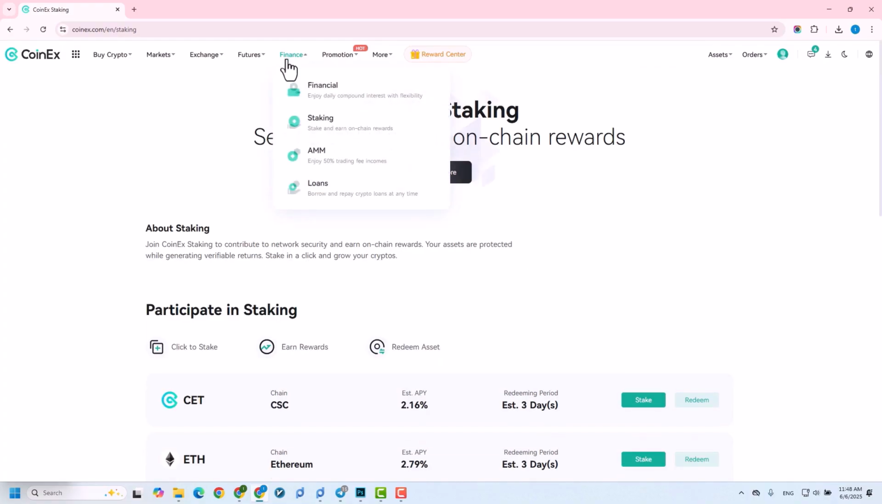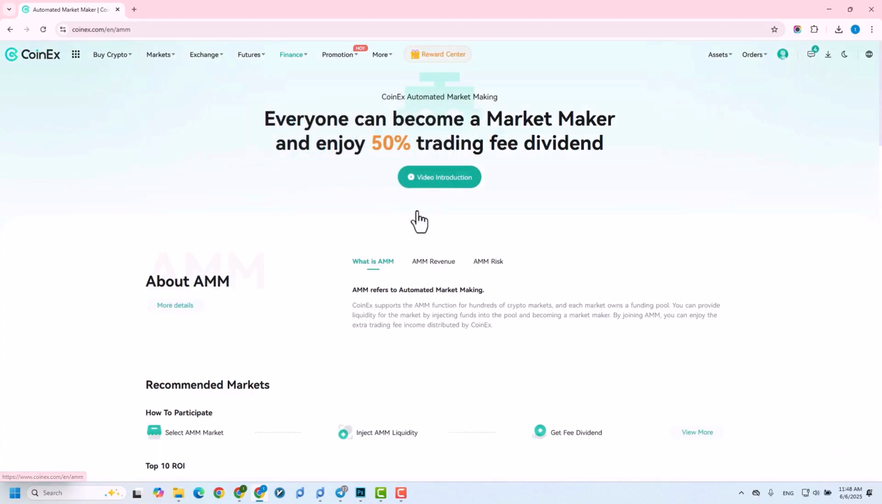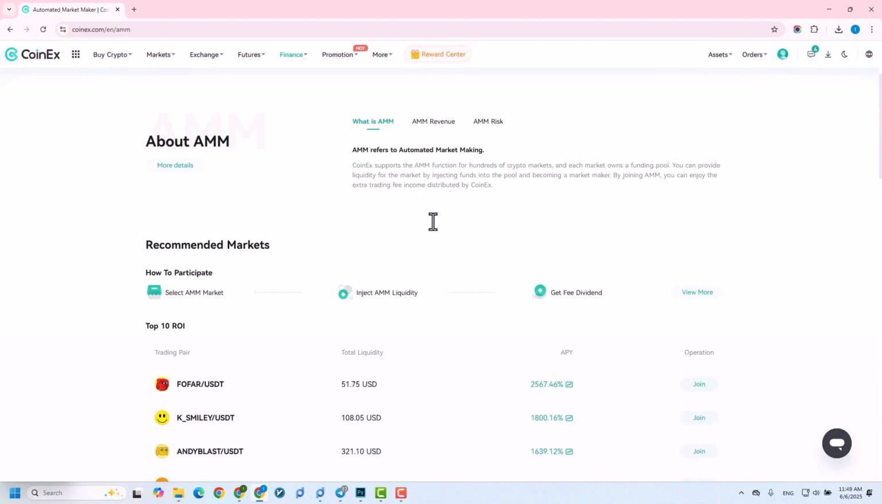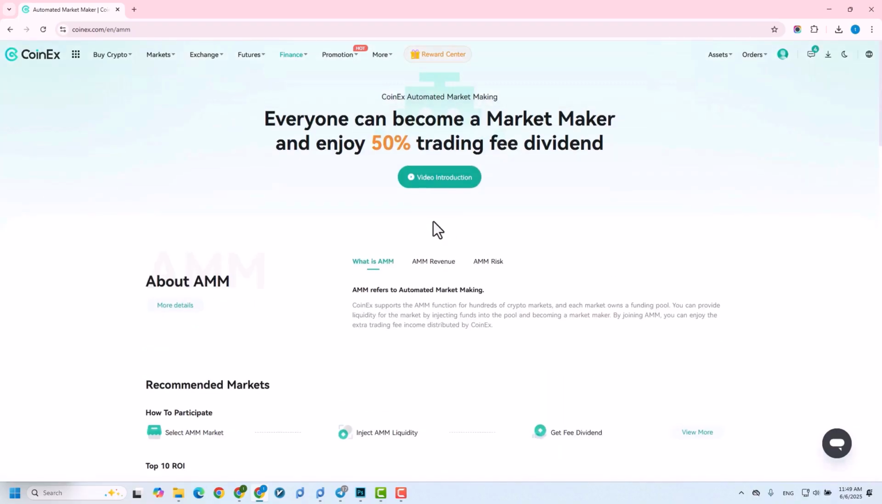The next part of the finance section is related to AMM, where you can earn income from 50% of the trading fees. AMM stands for Automated Market Maker. In this section, traders can place their cryptocurrencies in liquidity pools, for example Bitcoin, USDT, and in exchange for providing liquidity, they receive 50% of the trading fees for that trading pair. This model is similar to what is done in decentralized exchanges like Uniswap, but it is combined with the centralized CoinEx platform and offers a simpler user experience.